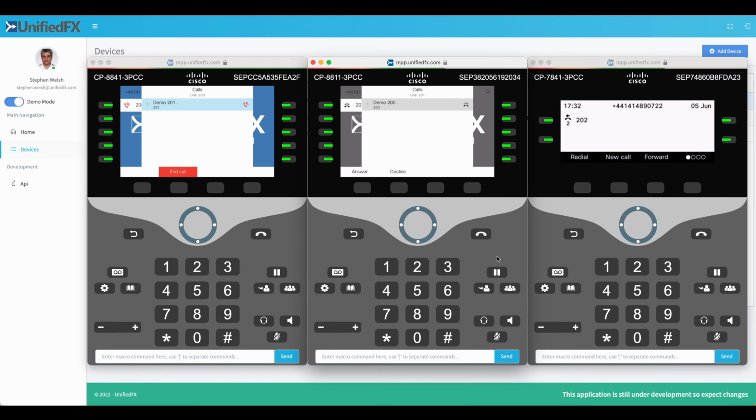So the call is now answered, and we'll see that connected call in a little second. There we are, and that's as simple as that. And then I can hang up just by clicking the hang up button, or I could use escape on the keyboard. So simple as that. So the next one I'll show you is the actual macro capability.